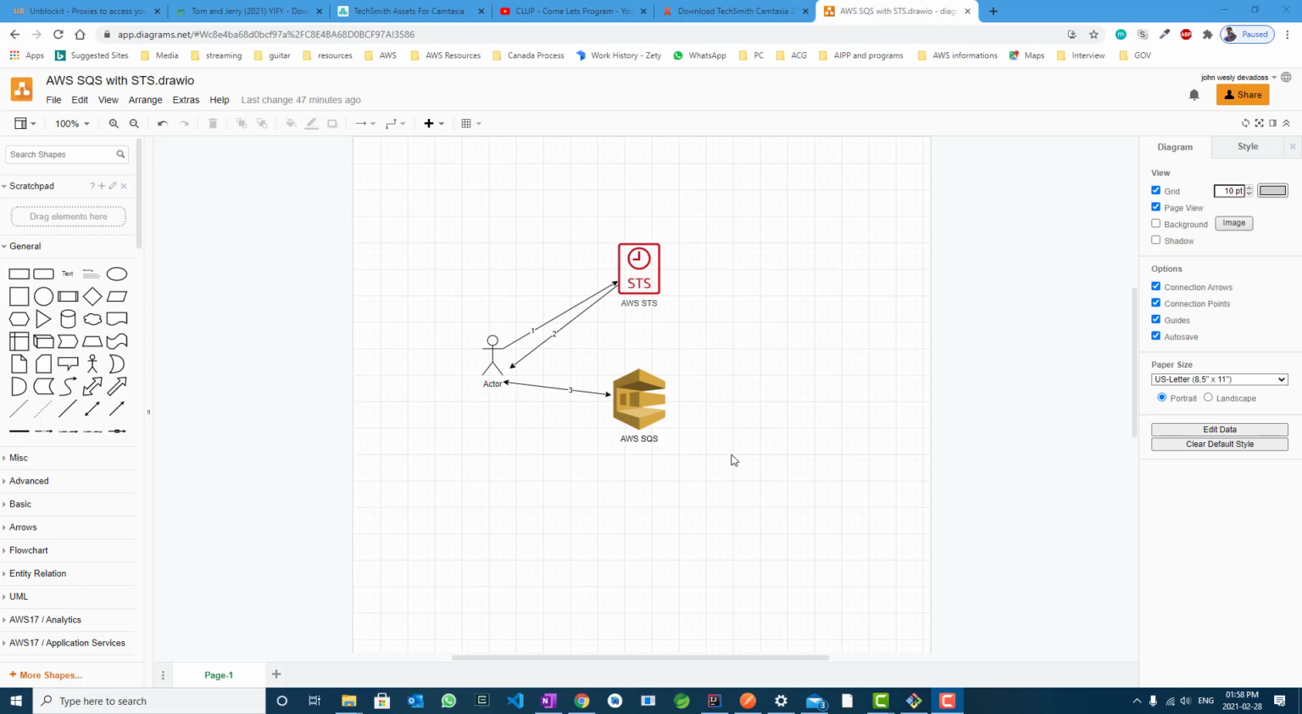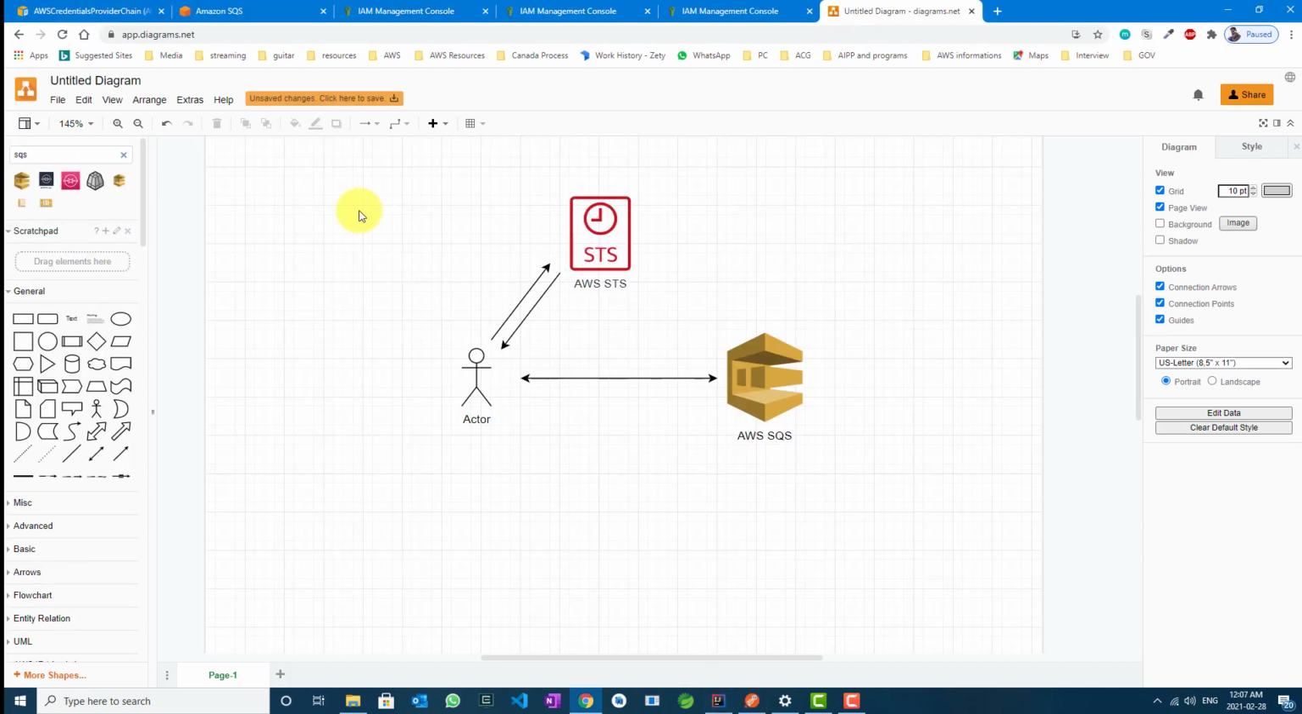Welcome to the second part of the SQS and STS demo. So we will continue the coding part in this video. So let's go and look into the IntelliJ IDE.